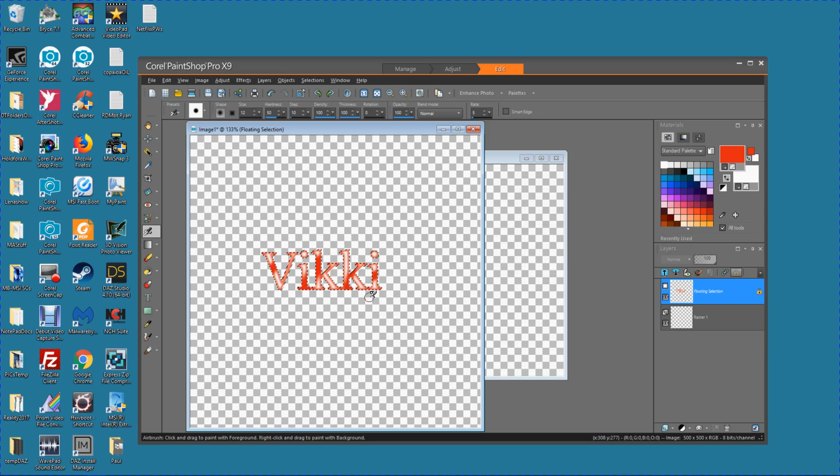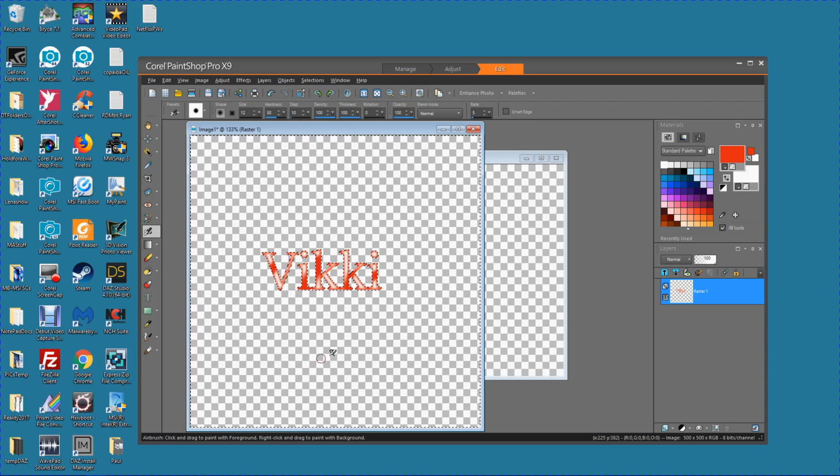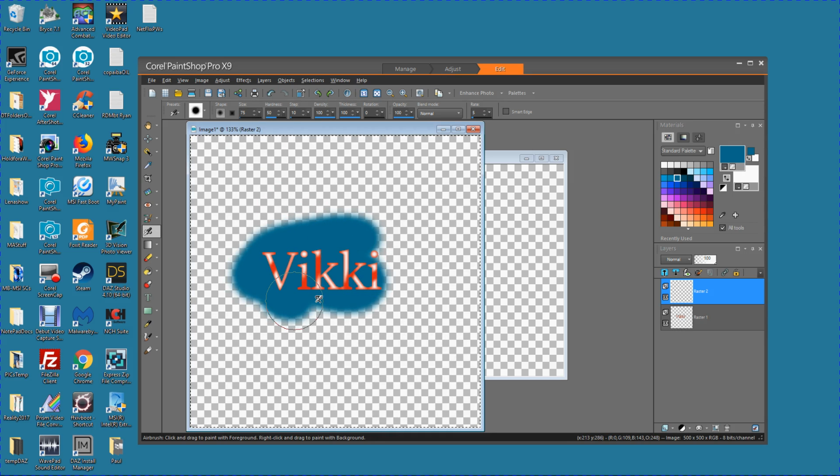Now say I like that, but I want to do something with the background. Selections, invert. Now you can only draw something or do something with the background. So let me do a new raster layer. I like to do things on new layers. It makes it a lot easier to me. Say I want some blue, so let's put a little blue here instead of the red. And I'll make this a little bigger. And I'm going to just do some blue around my name.